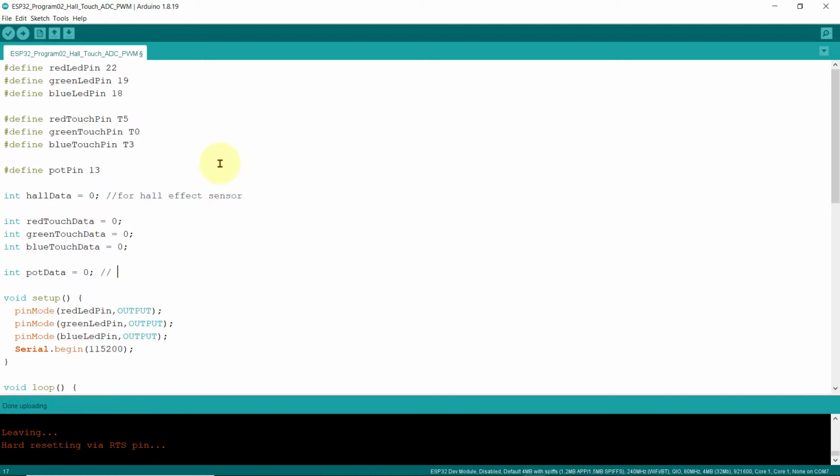Note that the ESP32 uses 12-bit resolution for its ADC. So it means that we are expecting a possible range of values from 0 to 4095. Recall that in your Arduino Uno, the ADC is only 10-bit resolution. So the value you read is only between 0 to 1023.